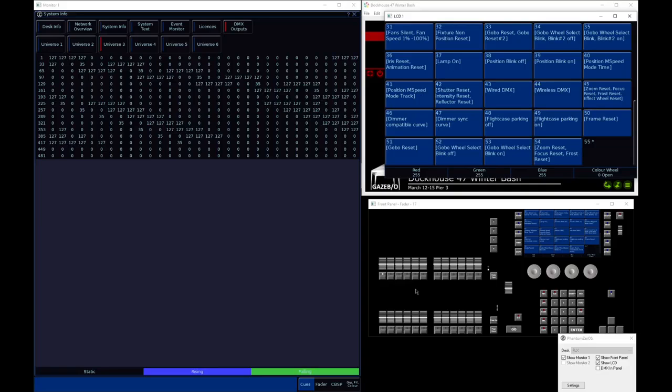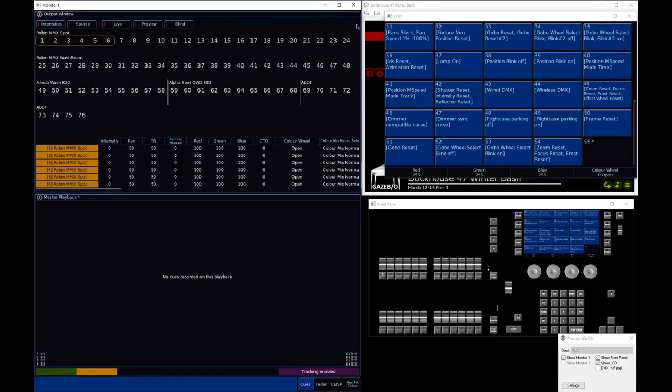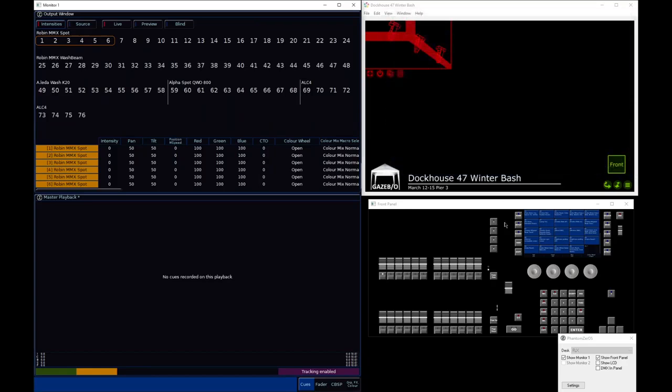So that's it for fixture macros. If you're on a Flex S, I'm afraid that's all we're going to cover, because if you're on the full-size Flex, we're now going to dive in and start to talk about programming custom macros. That is a Flex-only feature. So I'm going to close my DMX outputs window, and I'm going to close the internal touchscreen for now.